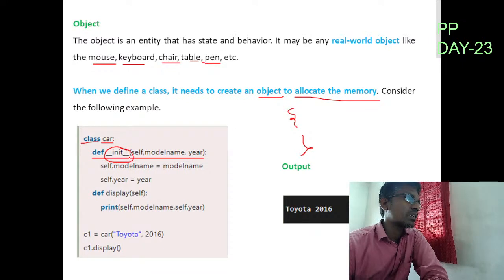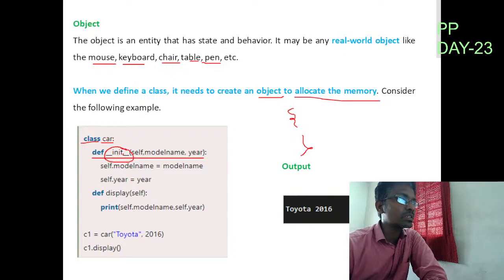According to C++ and Java, the constructor name is the same as the class name, so it's called a constructor. Whereas in Python it will be different. Here the constructor is __init__. By using that constructor, it is going to create the objects, and after that it is going to allocate the memory for the variables.